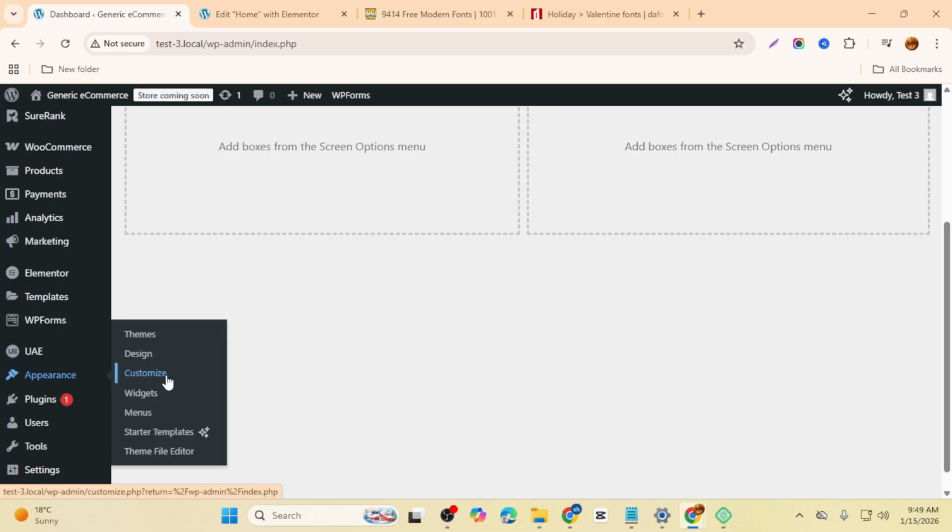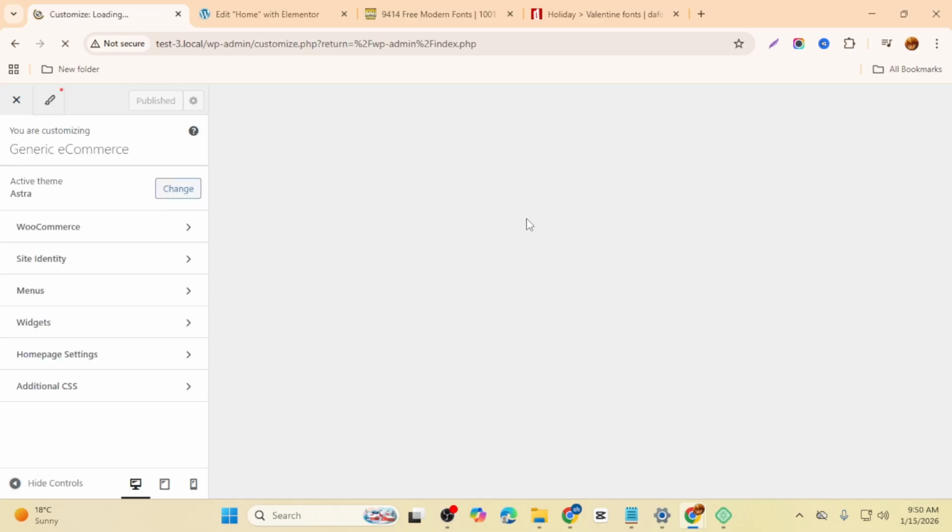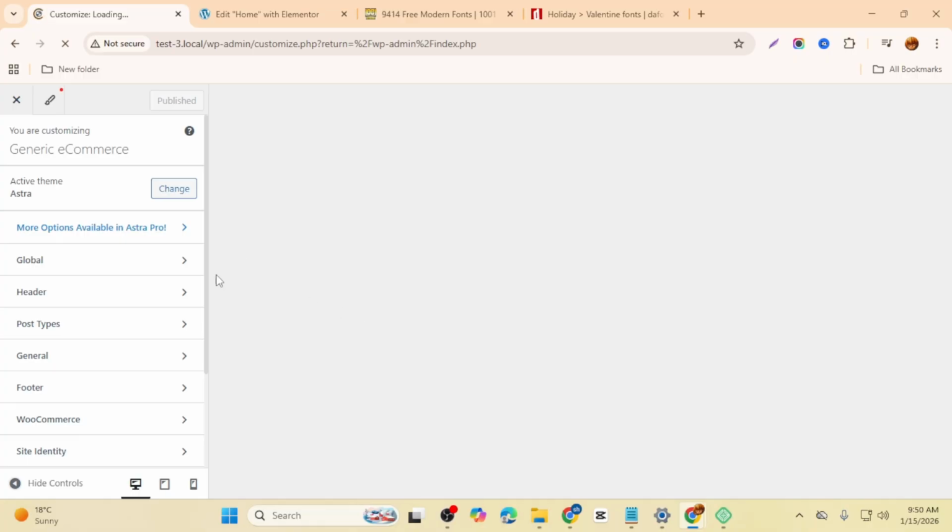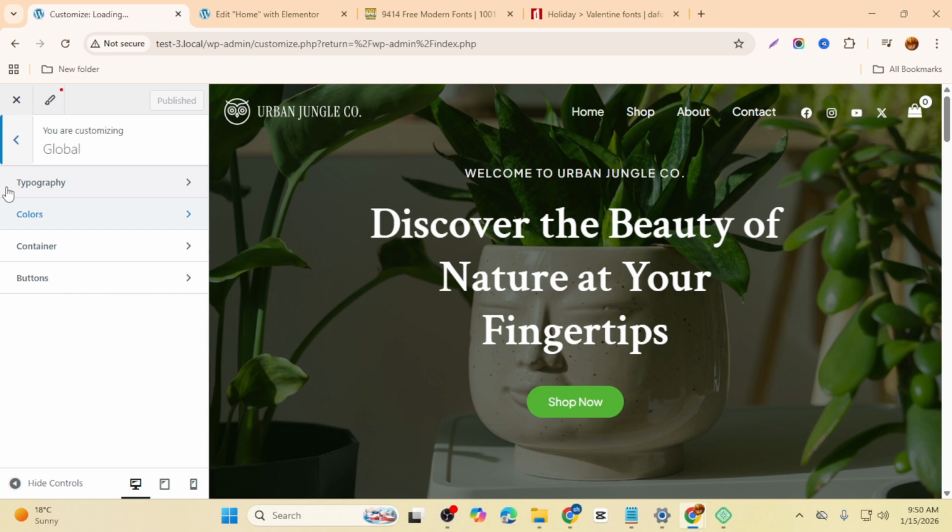From your WordPress dashboard, scroll down and you can see the appearance option. You have to click on this customize. Inside the customizer, look for global settings. You will find this here. Click on this. Here you can see the typography option. You have to click on this.